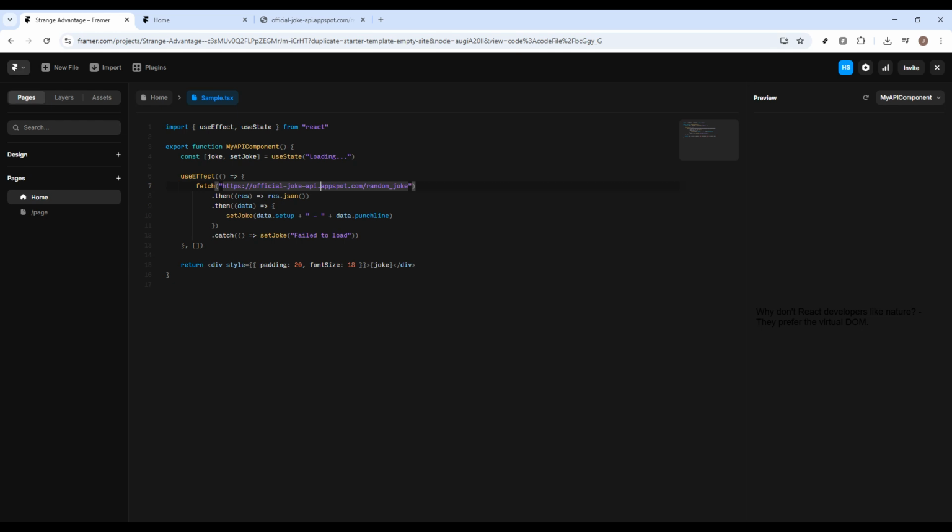Another important fix is switching the API from HTTP to HTTPS. If your Framer site is running securely and your API is still using an insecure HTTP link, the browser may block the request as mixed content. That means Framer is trying to load secure and insecure resources together, which often causes fetch errors. So go back to your URL and make sure the endpoint begins with HTTPS whenever possible. This small change can solve the problem immediately.